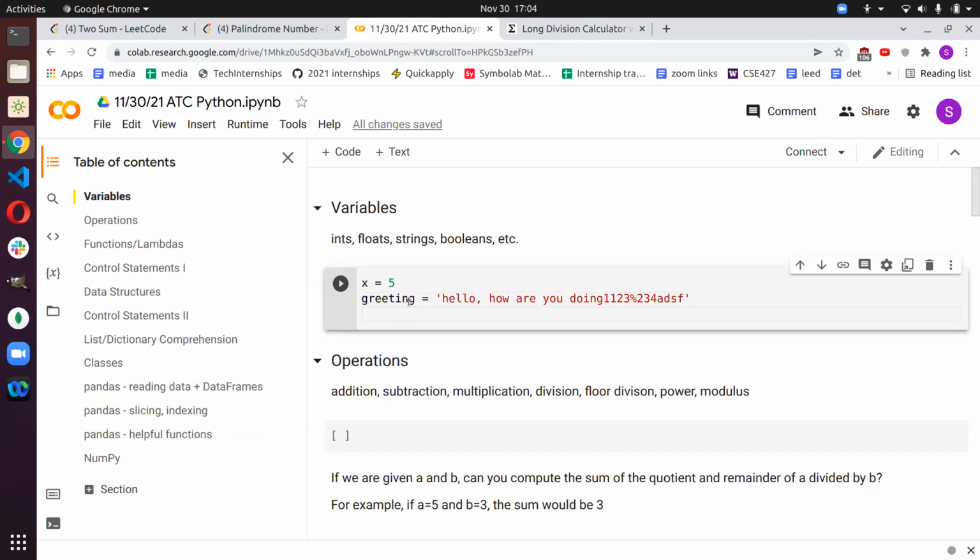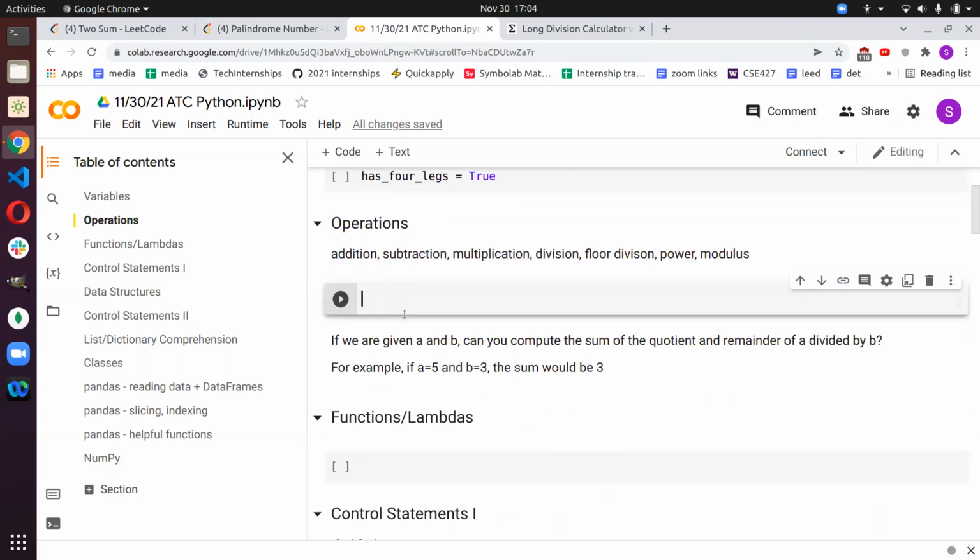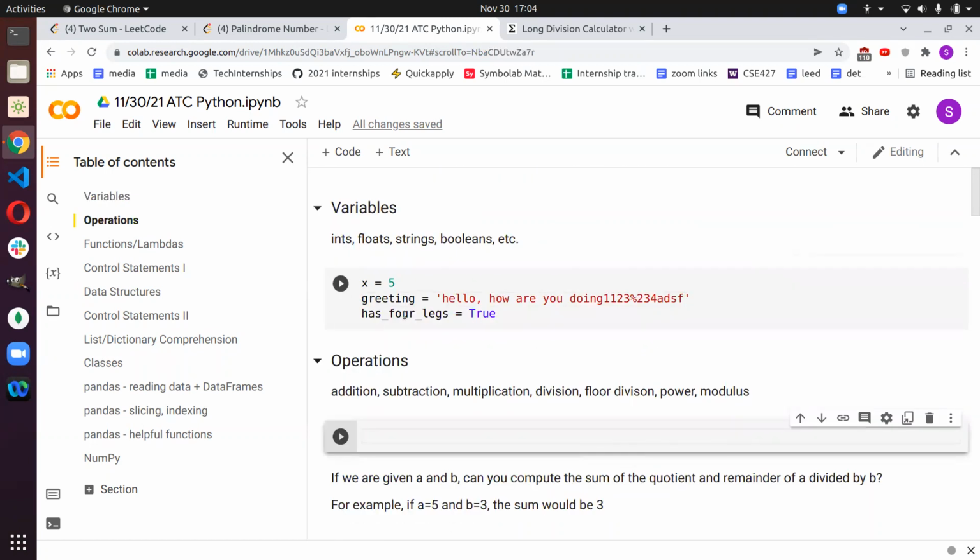Okay, so Boolean is basically true or false. So you can have a Boolean like has 4 legs and it'd be true or false, right? So if you're a human, it'd be false. But if you're a dog, it'd be true. Okay, hopefully that's okay. Hopefully it's not too complicated so far.